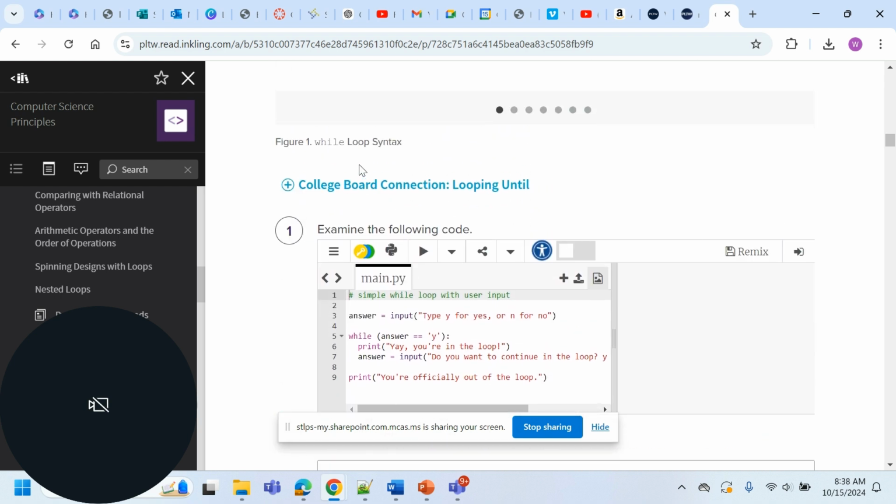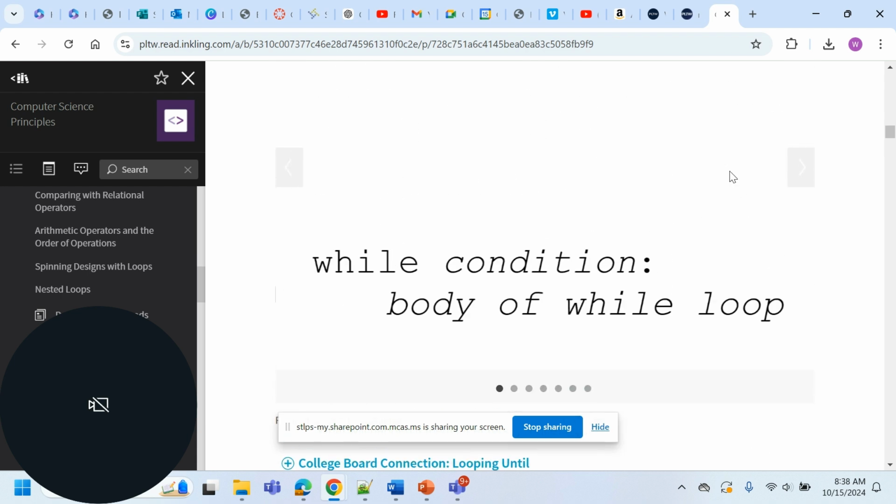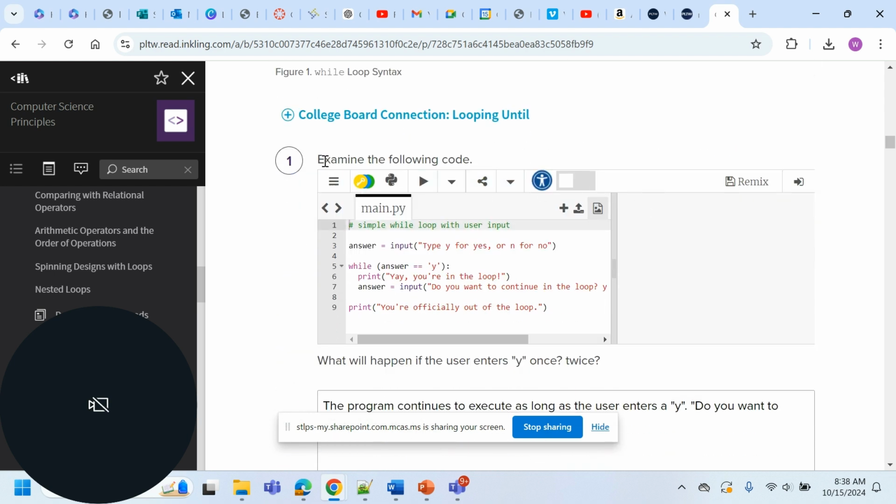So it says the while syntax. This is the while syntax here for the while loop, and so on. Examine the following code. Let's see what it would do. So we're going to be using the while loop module, answer equals y.